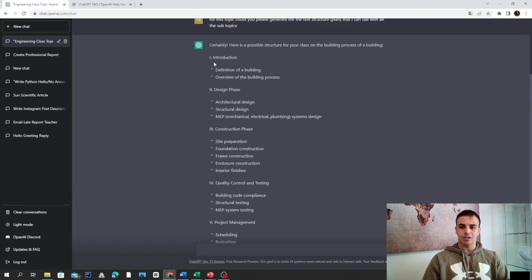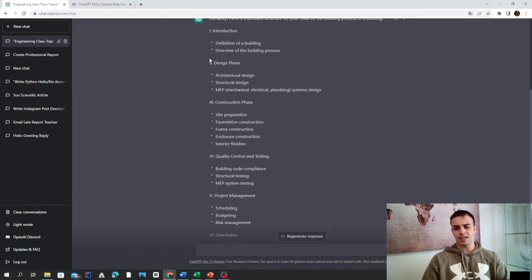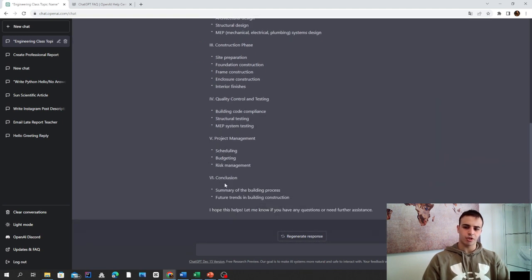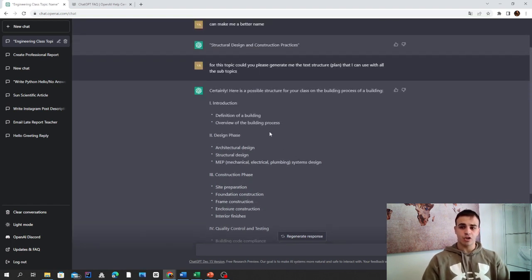Then after that, we will have, of course, the introduction. So we have our big topic points: introduction, design phase, construction phase, quality control and testing, project management, conclusion. Now, what we want to do is ask ChatGPT to write a text for each of those. Then you can simply read that text and check if it fits everything. If you want to add something, just copy and paste it. You write some things that you want to add, and you delete some things that you want to delete.